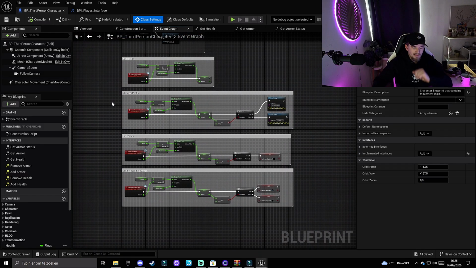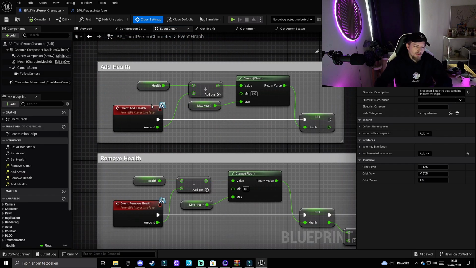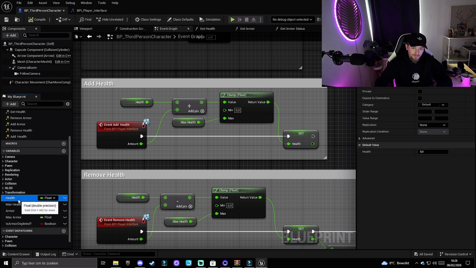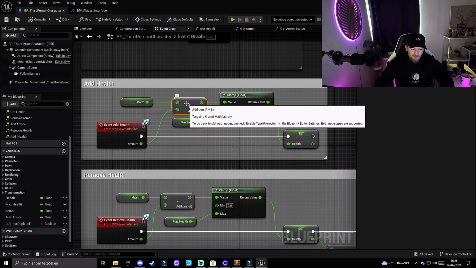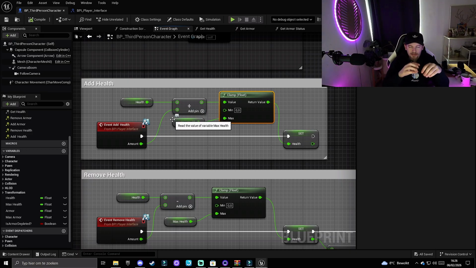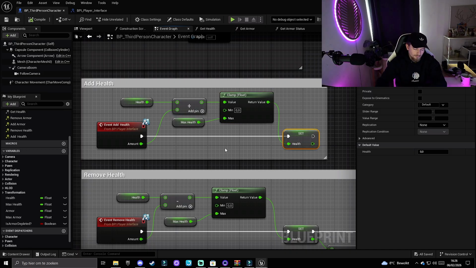So this is all we're going to need. We're going to start with the add health. All I did was I dragged out my health value. I said add to it our health that we want to add. And then you clamp the float between 0 and our max health. So in case you want to increase your max health, it will adjust itself. Otherwise, if you just say 100 and you want to do 125 health, you will have to change that in here. So that's why we have that variable. And then we just set our health. Pretty simple.